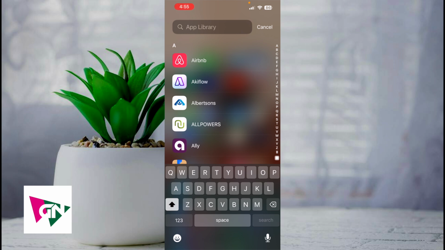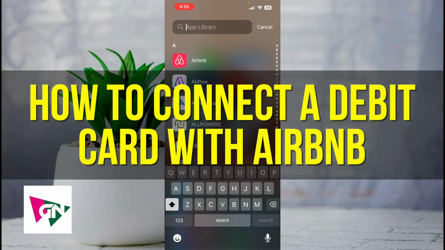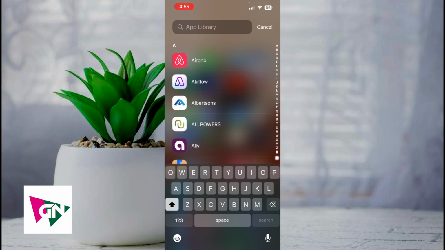And in this video, I'm going to show you how to connect a debit card with Airbnb. Now this video is going to be particularly useful for individuals. Let's say that you have a new debit card and you want to use it to pay for reservations on Airbnb. How do you actually go ahead and connect your debit card with Airbnb? Either way, this video is going to be short, sweet, and simple, guys. There's not going to be a lot of steps involved.